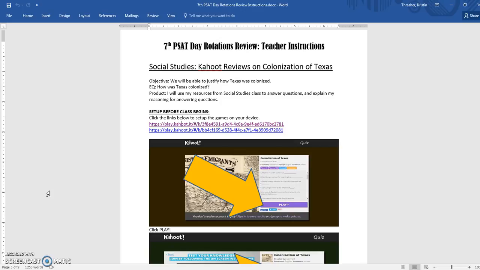Alright, so first thing we're going to need to do is click playkahoot.it, and you're going to hit Control and then click the mouse on the link. It'll take a second to load. You will need to click the other link as well if you happen to get to it. Please don't feel like you have to get to both Kahoots. However, if you do finish the first Kahoot and you're wondering how to get to the second one, I'll show you that in just a moment.